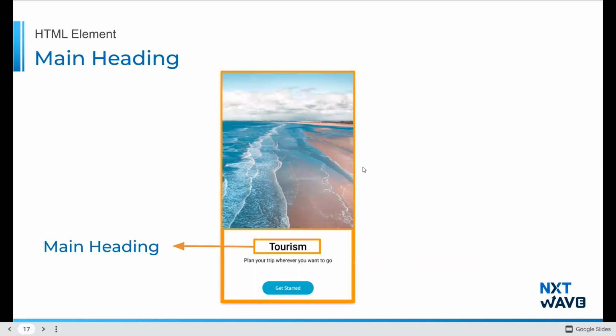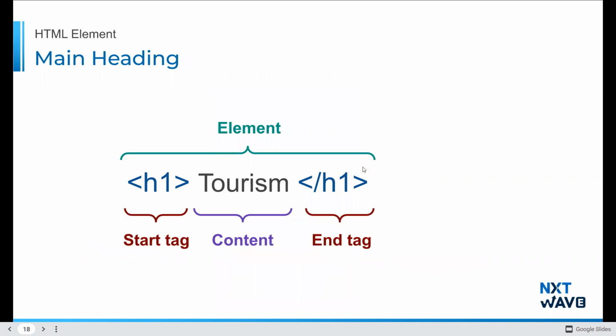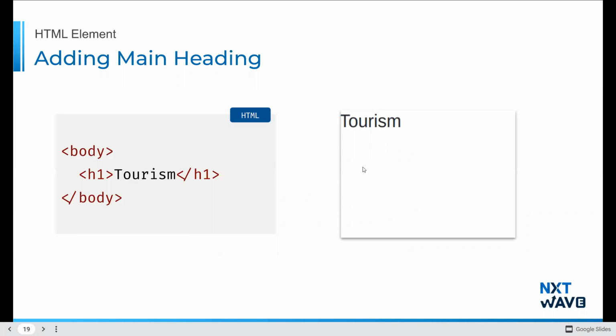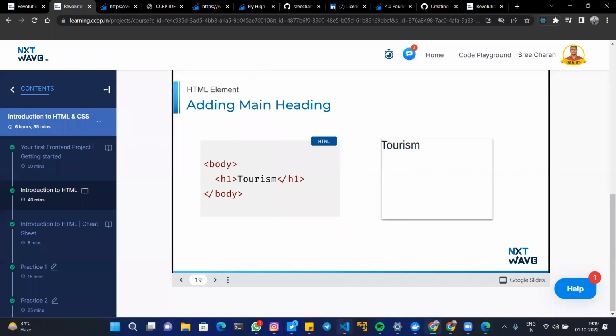And coming to the point, here is the main heading. What we did in these slides: the main heading is Tourism. Then in Tourism we use the H1 element, H1 Tourism and slash H1, closing the end tag and the starting tag. And in the content, Tourism is the main content. Here is the code which we have to write in the HTML. But again, I will show you that also.